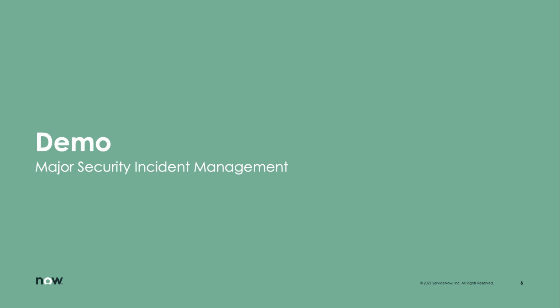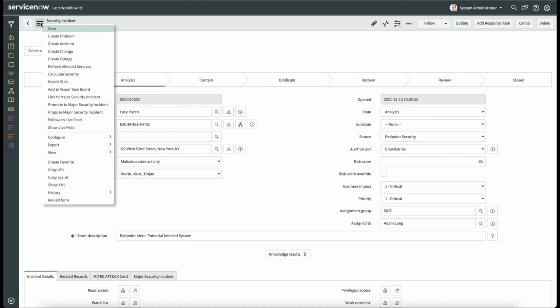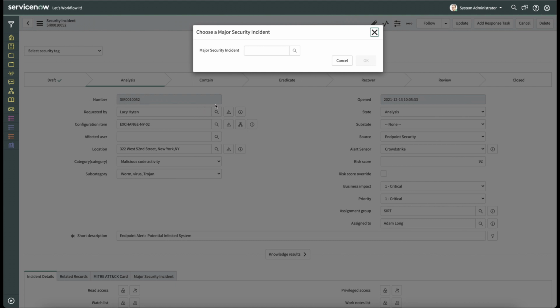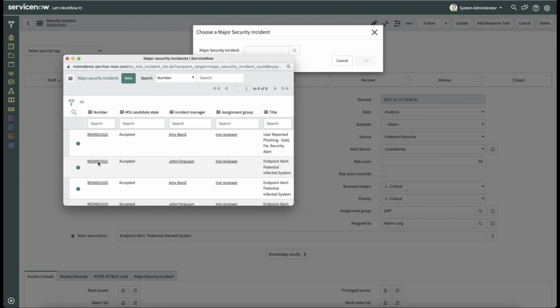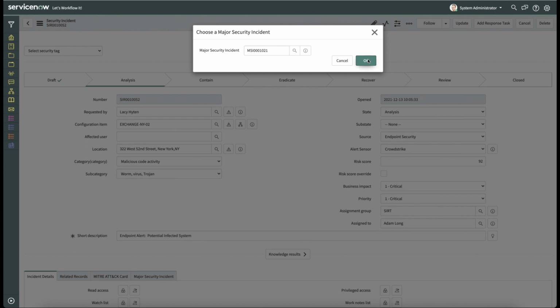Now, let's take an in-depth look at major security incident management, starting with how to elevate a security incident to a major security incident. In the dropdown, we have a few options. We can propose a major security incident, meaning it will require approval in order to be elevated. We can also promote a major security incident, meaning it will automatically get added as a new MSI to the workspace. But in our demonstration, we're going to link this security incident to an existing major security incident. That way, we can see how we're able to manage the investigation, collaboration, and response across multiple security incidents from a single dashboard.